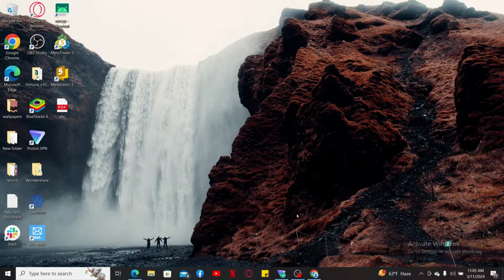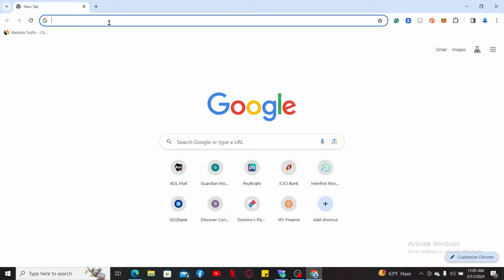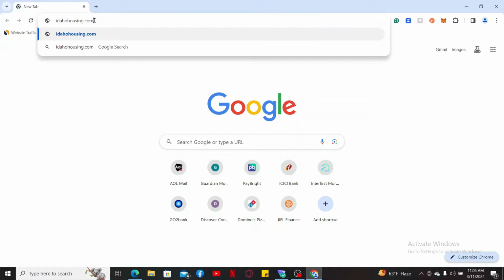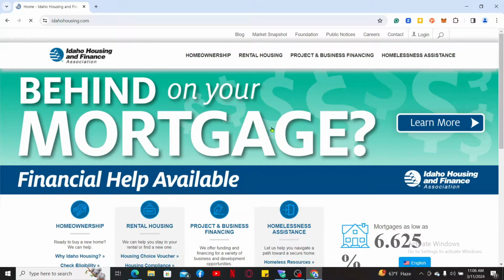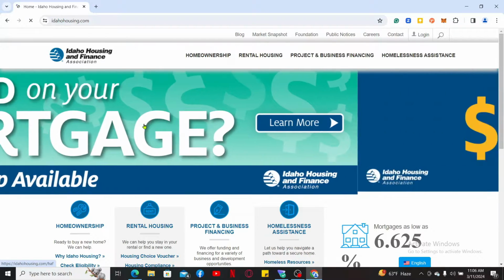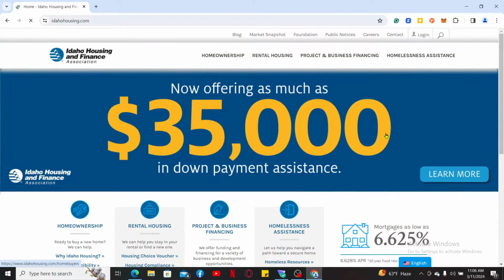In order to log into your Idaho Housing Mortgage account online, the first thing you can do is to open a web browser. Once you do that, go to the search box and type in idahohousing.com and press enter on your keyboard. Once you end up in the official site of Idaho Housing and Finance, go ahead and click on the login button at the top right and click on Home Loan Serve option.